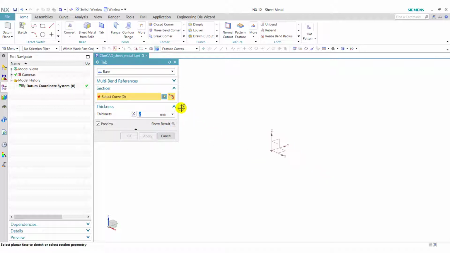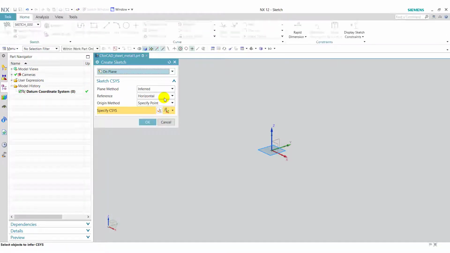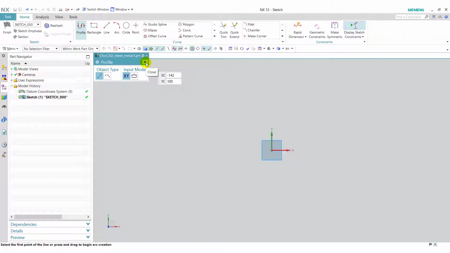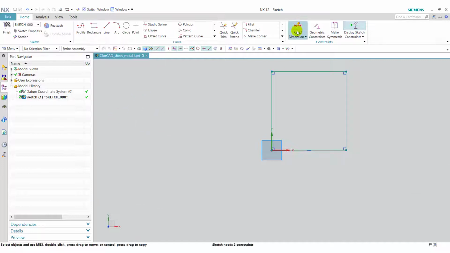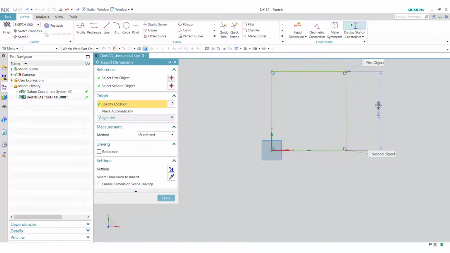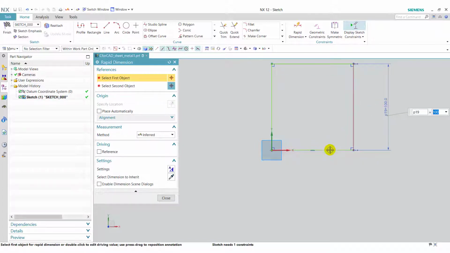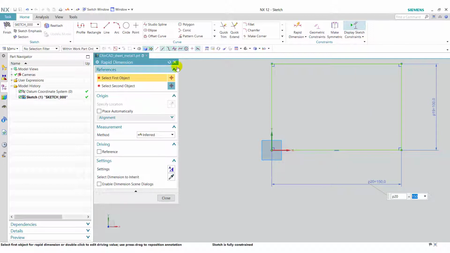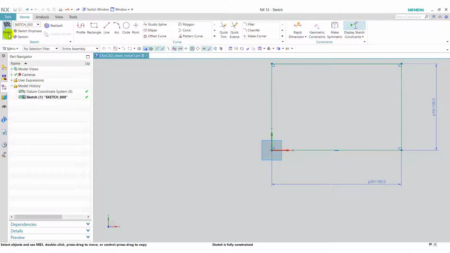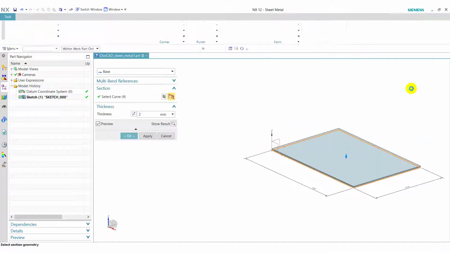Now we have to create a sketch for the tab. So click on the sketch section and select the XY plane. Close this profile menu. Select the rectangle command and draw one rectangle like this. Go to Rapid Dimension. Give this dimension as 100 and this dimension as 150. Now close this. Now finish the sketch.